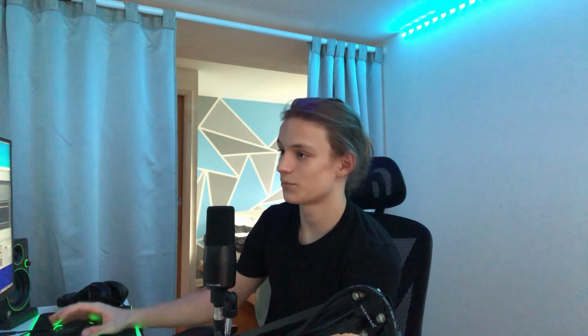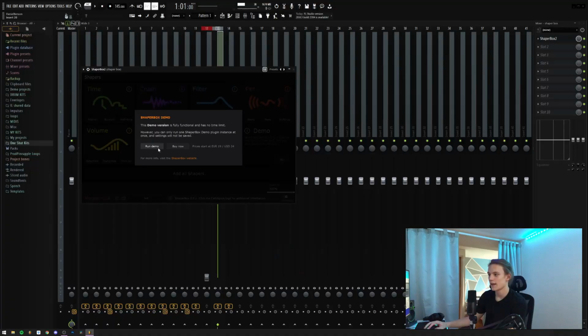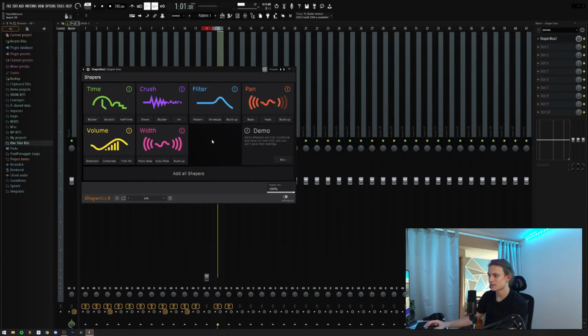So for effects for demos, the best one you can get is pretty much Shaperbox. The demo really doesn't limit you in that many ways. It'll just pop up with this box that says you're using the demo version, and then you can only use one instance per melody. So you can only have one Shaperbox open in the whole mixer pretty much. But overall, it's like a mini automation clip almost.